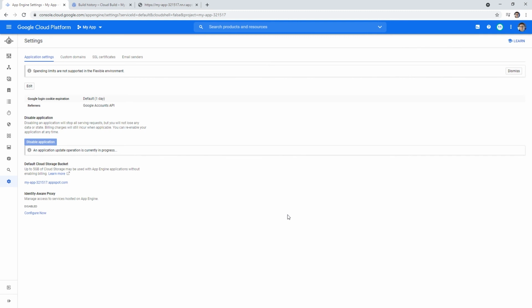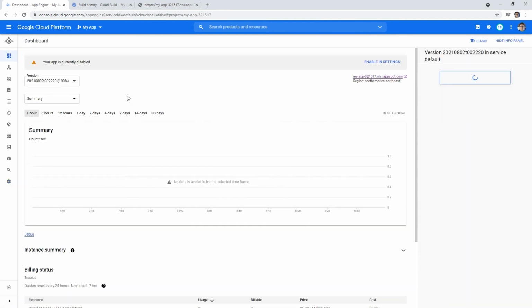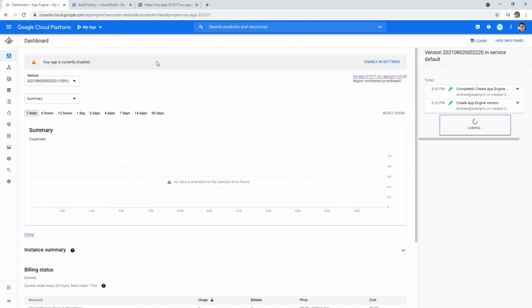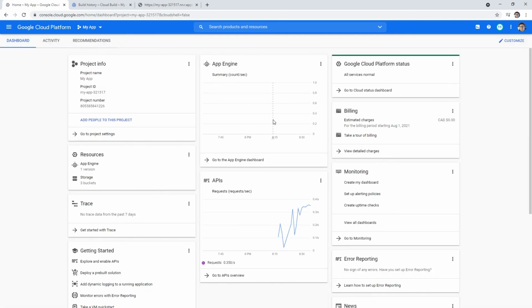And so that should disable it. So why they don't let you delete them, I do not know why. But I mean, that's totally fine as long as we're not getting billed. So here it says your app has been currently disabled, okay? So yeah, there we go. So we'll just make our way back here and move on to the next service.